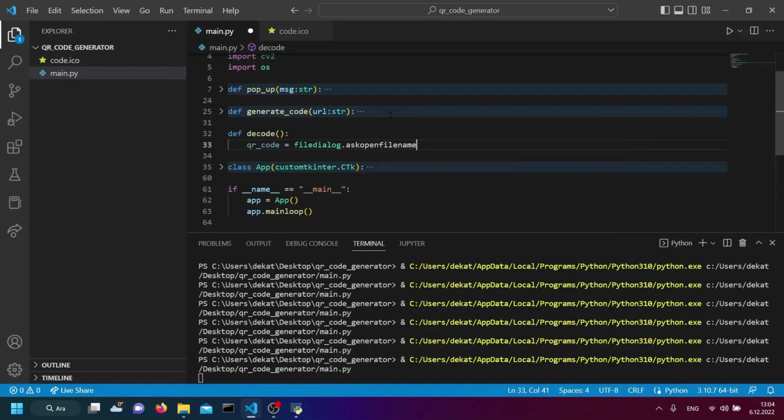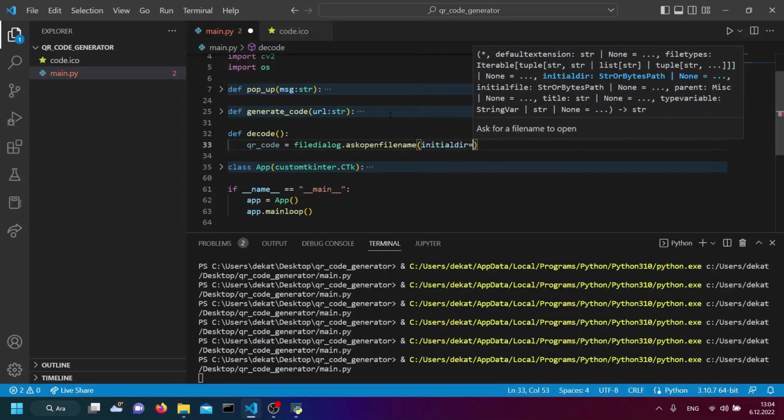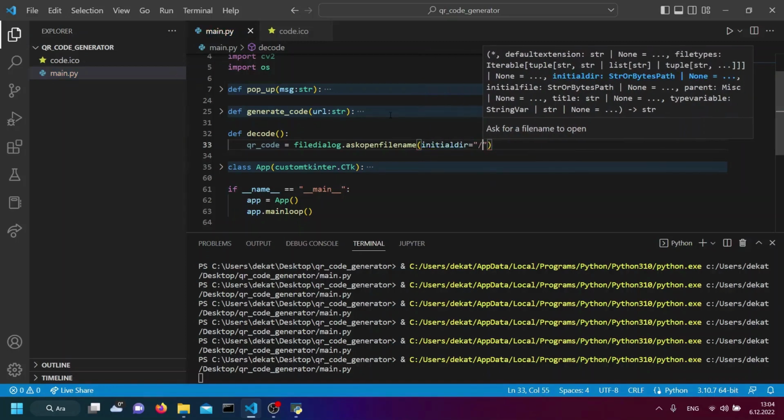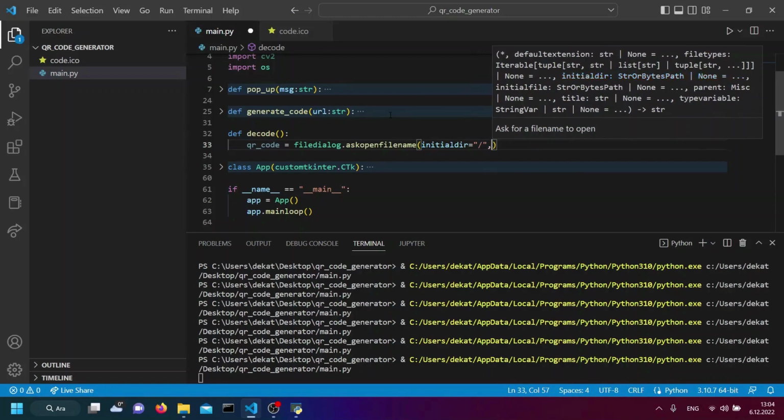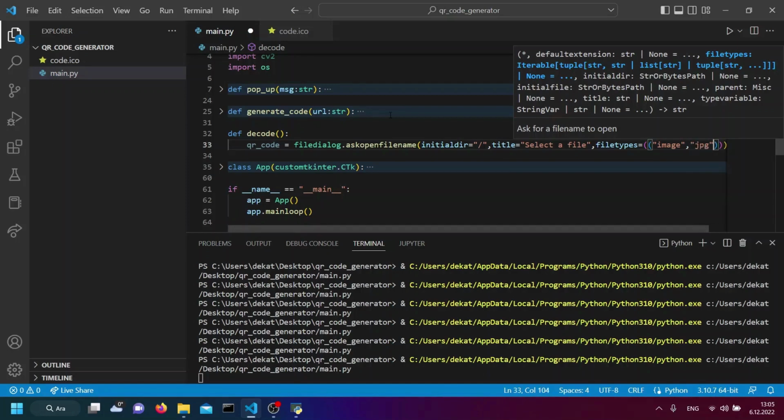Okay, so we're going to say open file name, and inside of this initial dir is going to be home directory. And I'm going to say title for the file dialog window, so select file. And then this is where it gets a bit annoying. You're going to have to define all the file types by hand. It's a bit lengthy, but you know. Okay, so the first one is going to be image, it's going to be JPEG, right? So I'm going to say JPEG here.